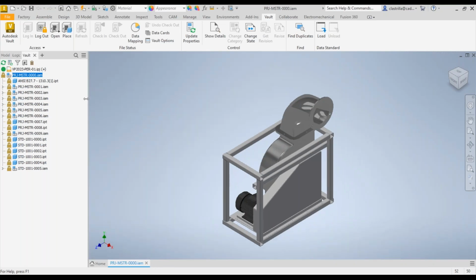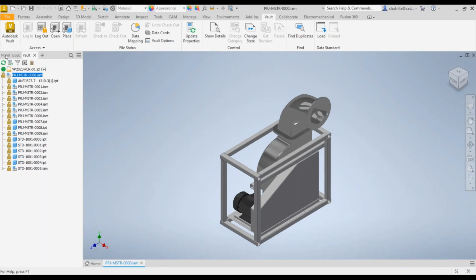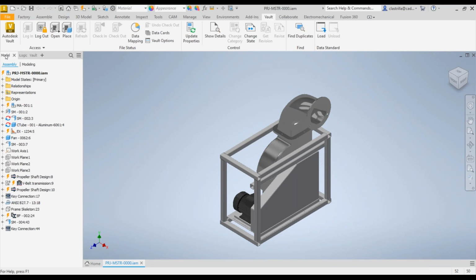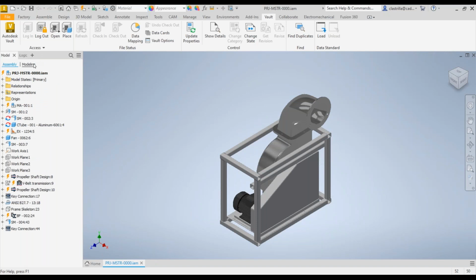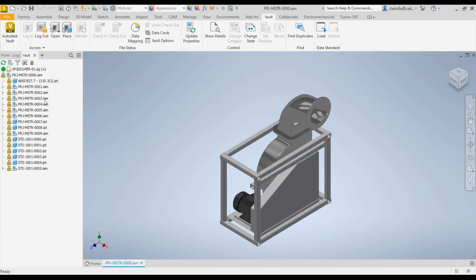So inside the Inventor interface, we obviously have our model tab here, which is where we do most of our modeling. And if you're using Vault, you will also have the Vault tab here. Now, if you don't have the Vault tab there, you have to click on this plus icon and then go Vault to get the Vault tab to appear.